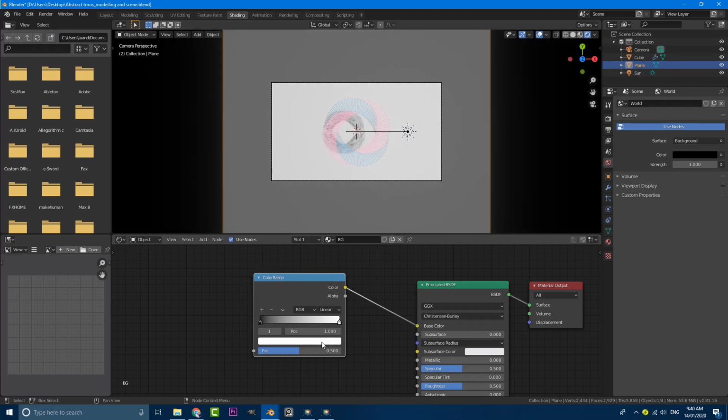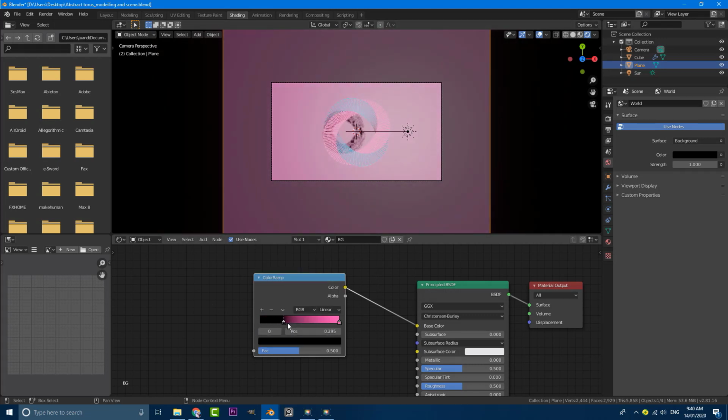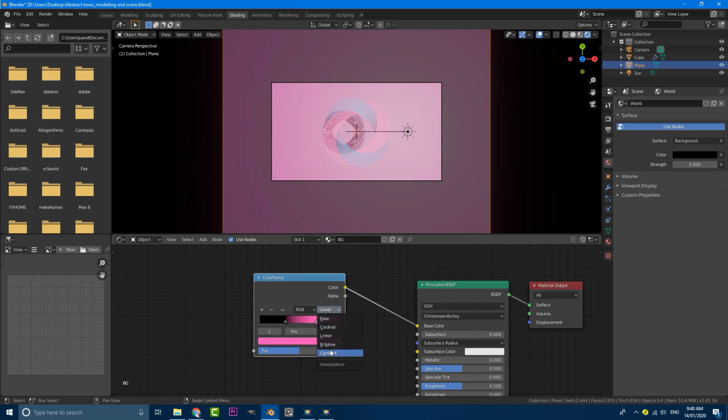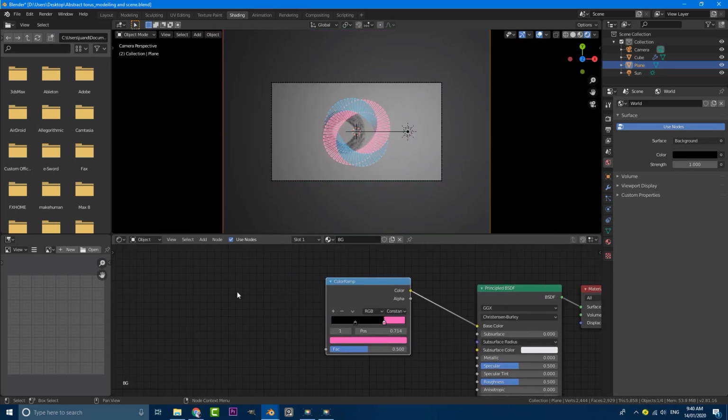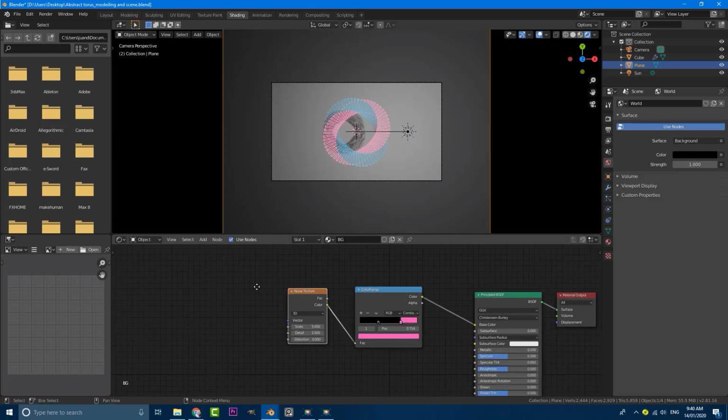We're going to plug this into the base here. We're going to give this a value, a pink color. Make it whatever you want. I'm going to drag the black value up, drag the pink in a bit, and make this a constant. Then go Shift A, search. We can get a noise texture. Type in noise, grab your noise texture, and plug the color into the factor of the color ramp.